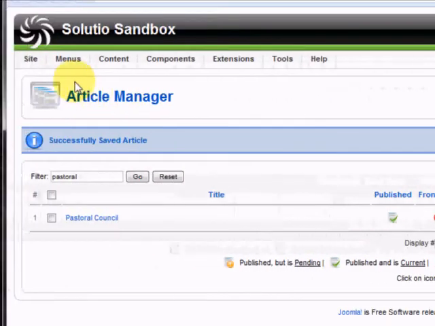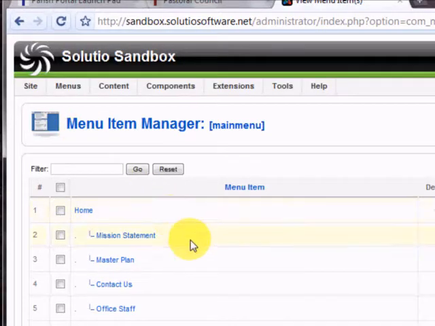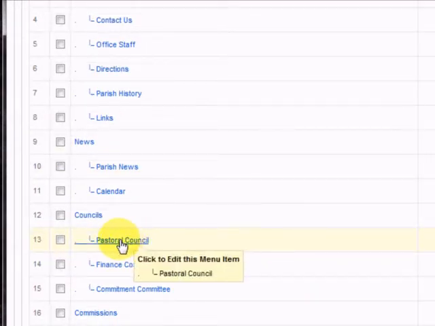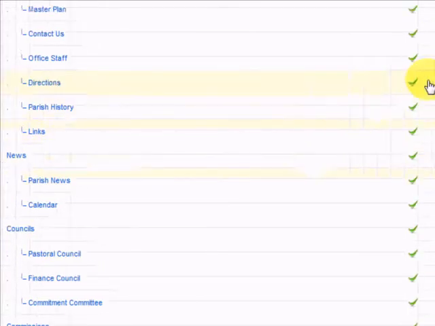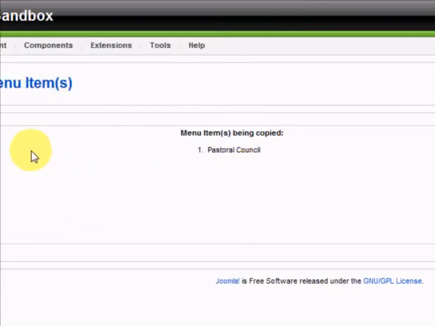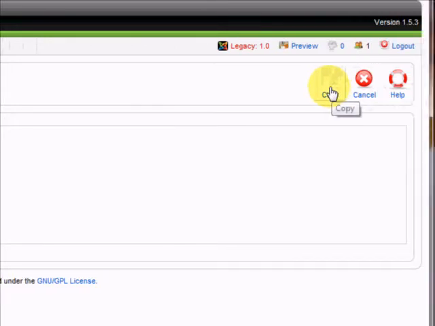Now I've got my new article out there, and I need to link up a new menu item that links to that article. What I'm going to do for this is go to the Menu Manager. It's up there along the top, and you'll see Pastoral Council here listed in the menu. I'm going to copy it by checking beside it and clicking on the Copy button in the top right-hand corner. It's going to ask me which menu. I'm going to copy it to the same menu, which is the main menu.